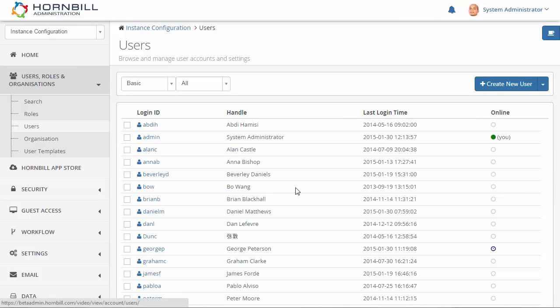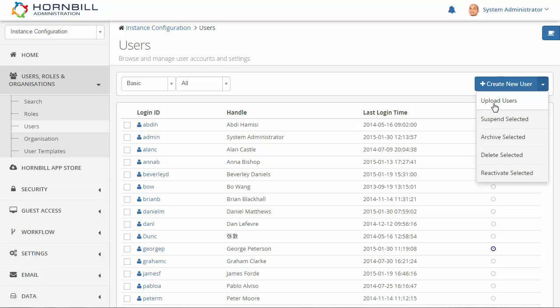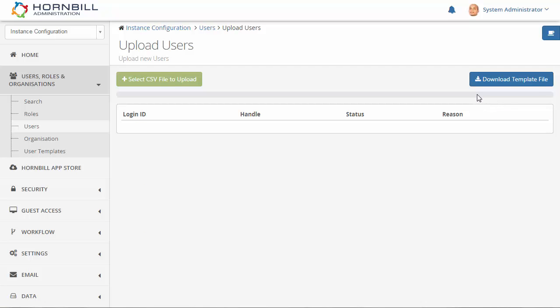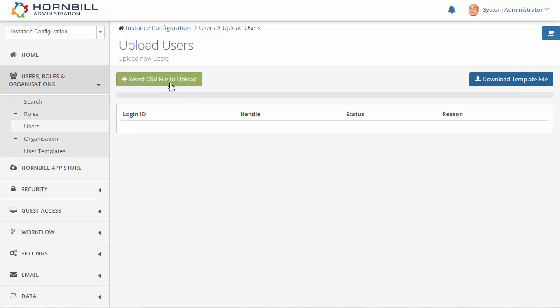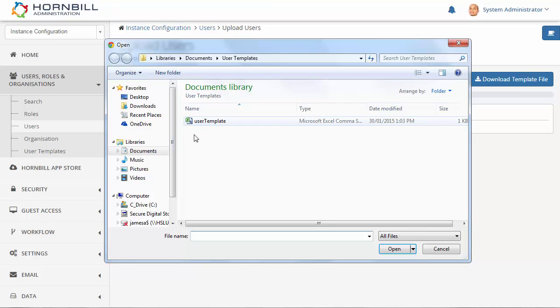Now going back to the user list, there's an option here to be able to create new users as well. So this would be used in the case of adding a single user. To add multiple users, we have an option to upload. So from here we can start by selecting a template, and this is something that you can then populate for uploading. So this is just a standard CSV file. And once you've entered in your details, you can then click on the option to upload.